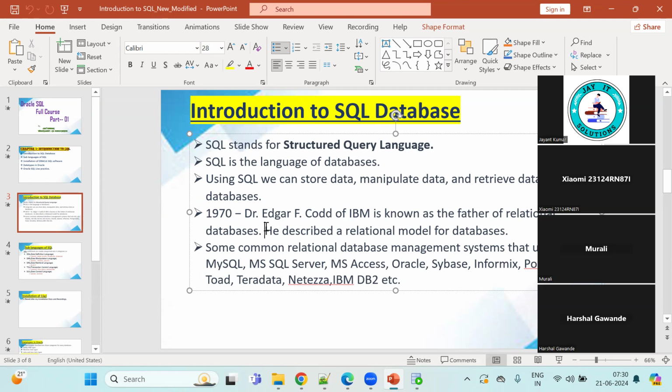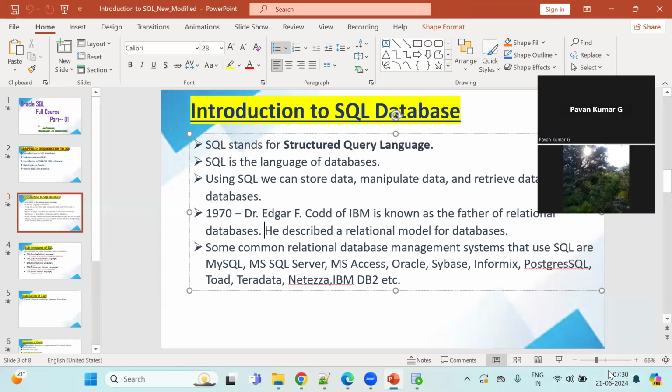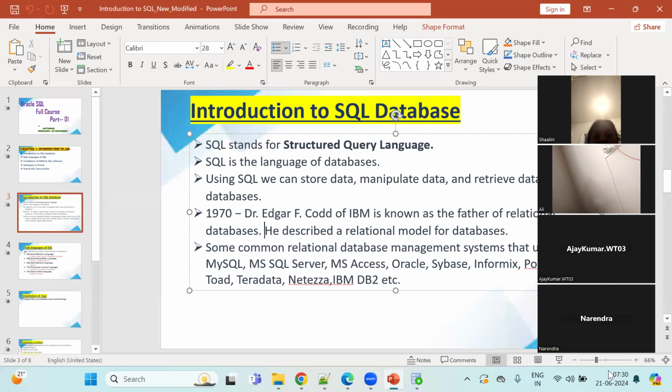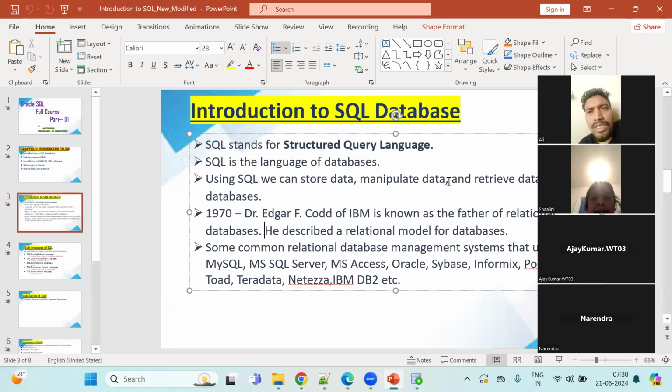5 lakh employees are there in IBM company. Okay, it's a US based company. So in 1970, the IBM company gave the concept of SQL.